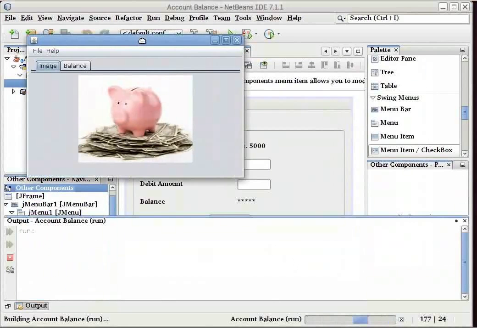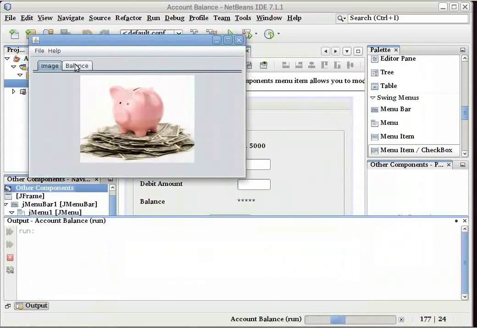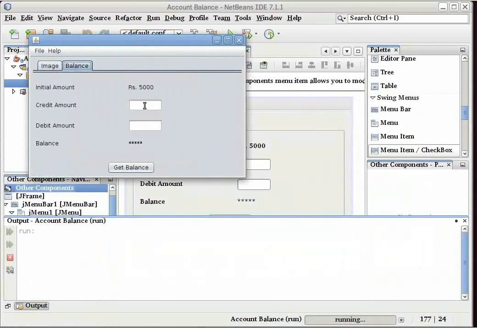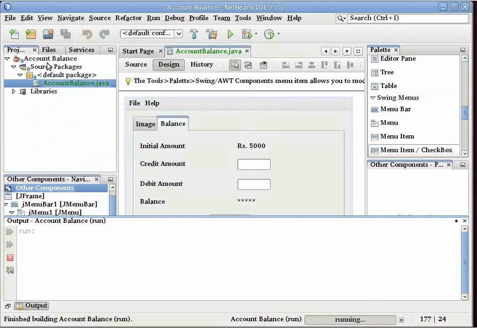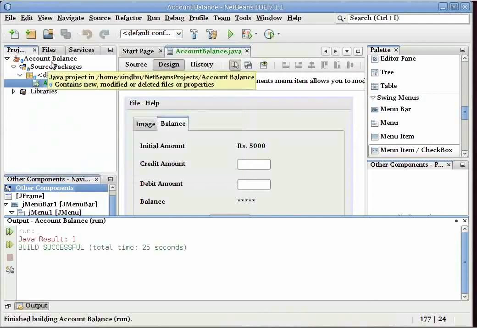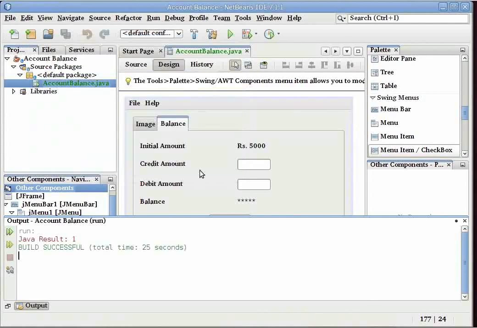Let us now run the application by pressing F6 on your keyboard. It has already selected the main class that has to run. Click on OK. And here it is. This is our GUI. Now let's run a check. Go to the Balance tab. Enter the credit amount with rupees 300 and the debit amount as rupees 200 and say Get Balance. That gives us the correct amount in the balance.